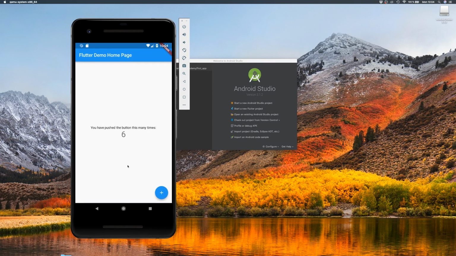We even have the old counter. But if we click the plus now, it increases by 2. And that's already showing how cool it is to work with Flutter and how easy it is to develop with it with that hot reloading.